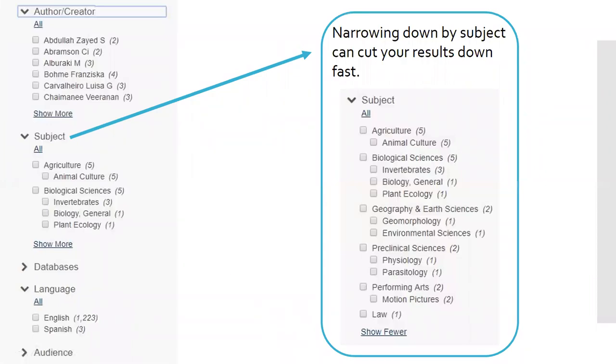Scrolling even further down, there are limiters that let you choose a specific author, subject, language, and more. I want to show you more about the subject limiter though. This is one way to narrow down your results quickly. So if you're looking for results in a particular field, this is a good limiter to review. Make sure to click show more at the bottom of the checkboxes there so that you can expand the section fully and see all your options.